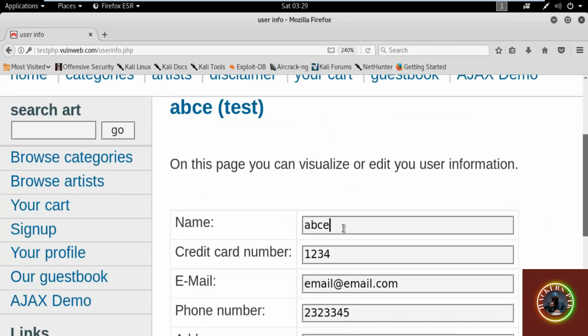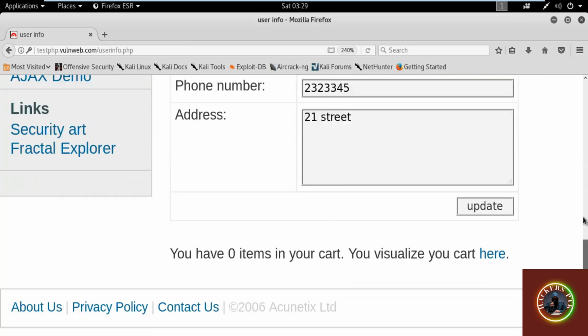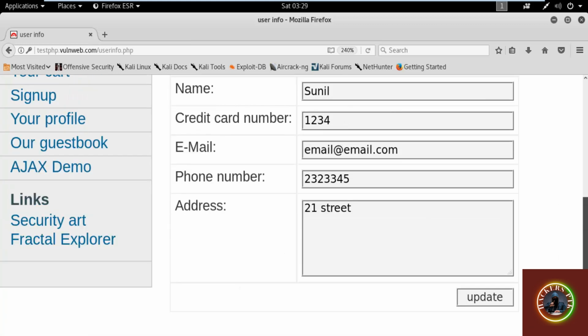So to update the database, you can simply remove the name. Let me type my name, right, and let me click on update. Please don't put your original information here. Original information, like don't put your phone numbers or email ID, address, credit card number, right?